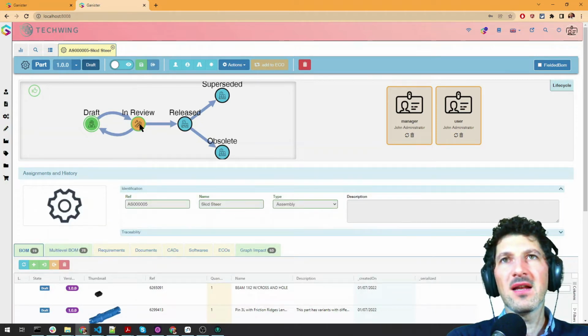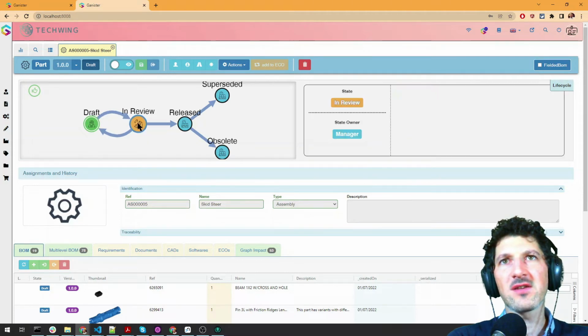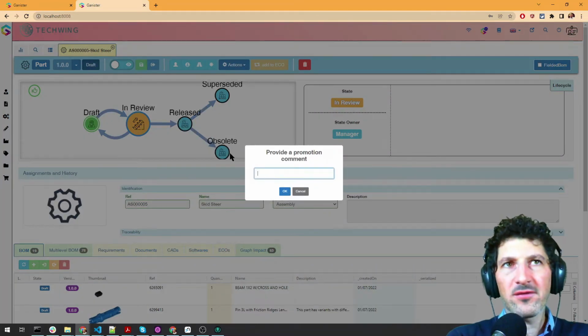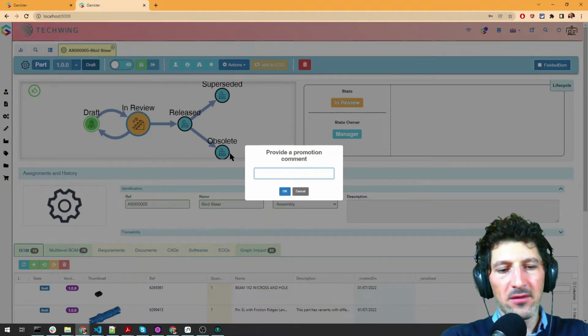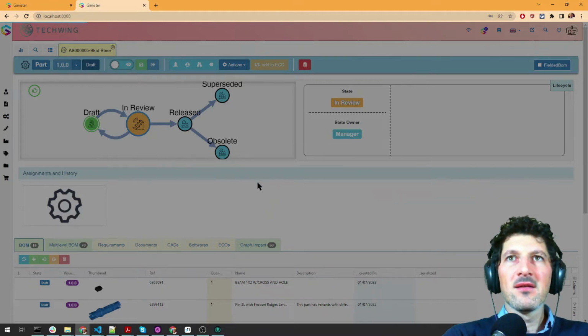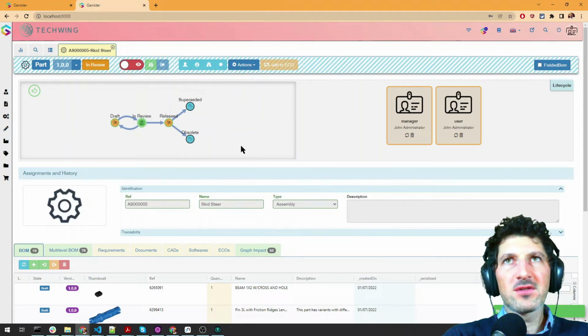So let's try a promotion here. The way we do the promotion is either you select the state and click here, or you can just double click on it. We ask for a comment at every state, so you say, okay, for review, and it promotes the node.